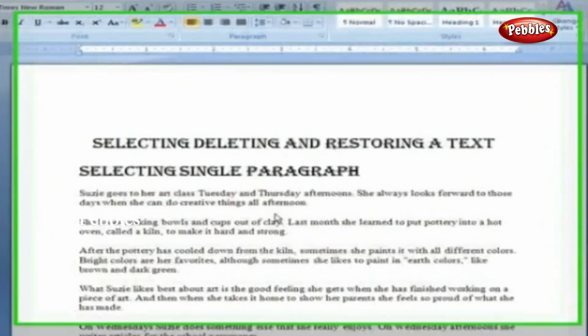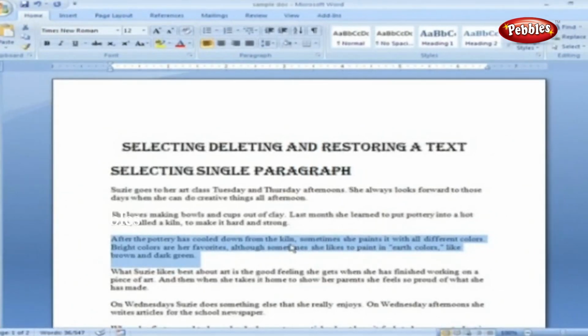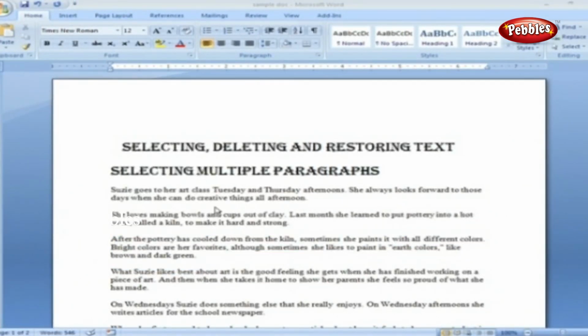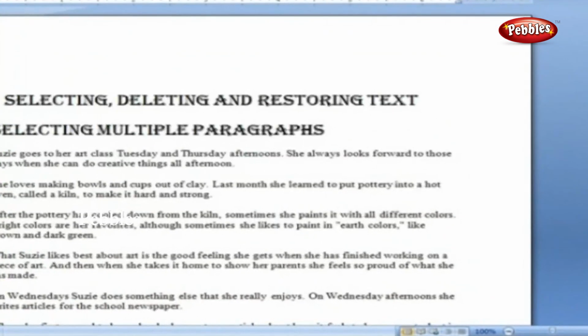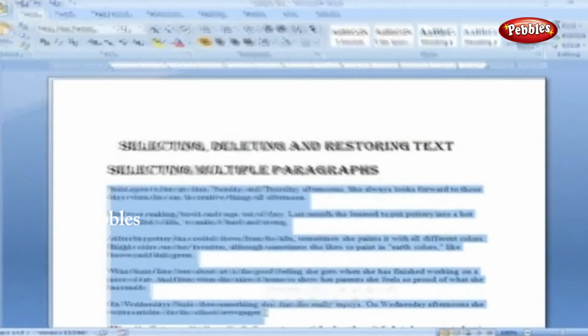Selecting single paragraphs. Place the I-beam over the paragraph to be selected. Triple-click the mouse button. The paragraph is selected. Selecting multiple paragraphs. Place the I-beam at the beginning of the text to be selected. Press and hold the Shift button. Click at the end of the text to be selected. All text between the 2 points is selected.